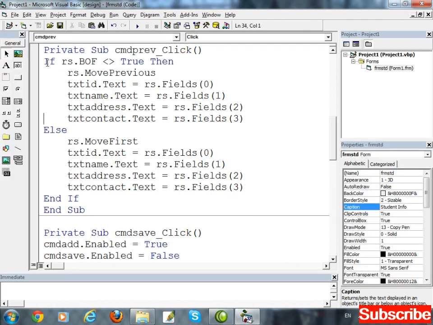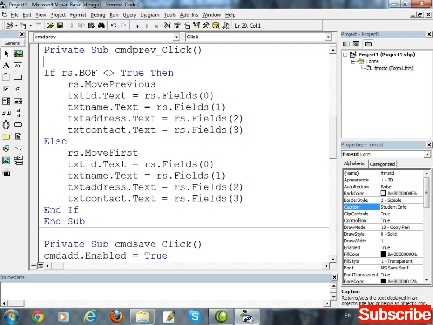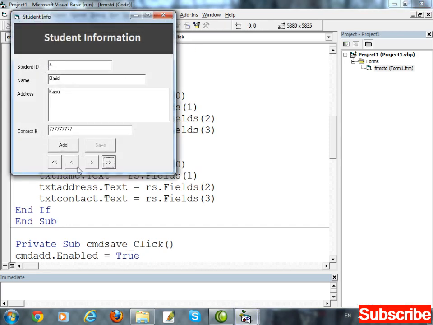So simply, before the if statement, write On Error Resume Next. It means whenever an error occurs, resume with the next statement. Don't try to move to the next record. Now start and check. Last one, previous. Clear?